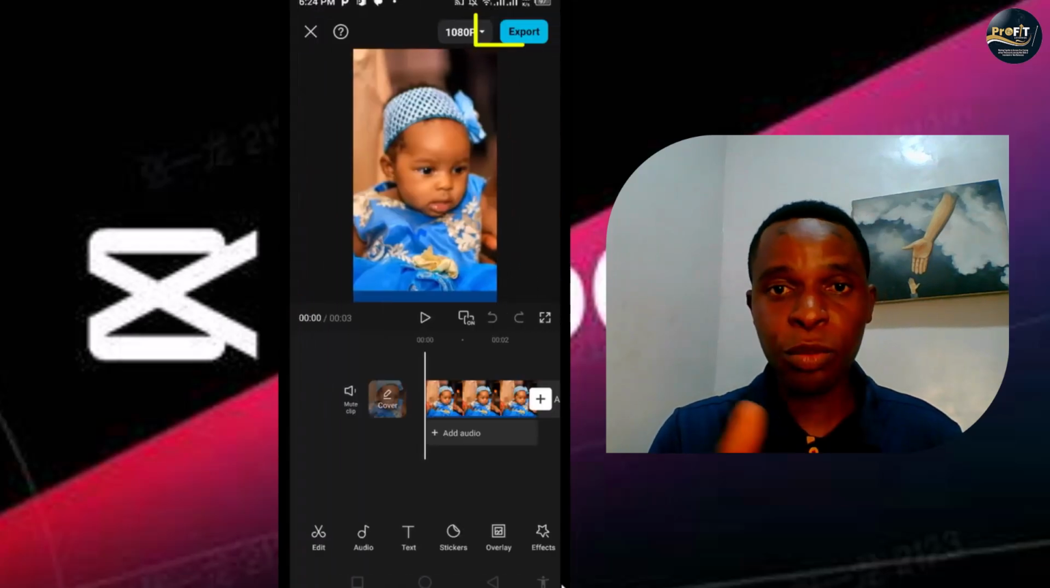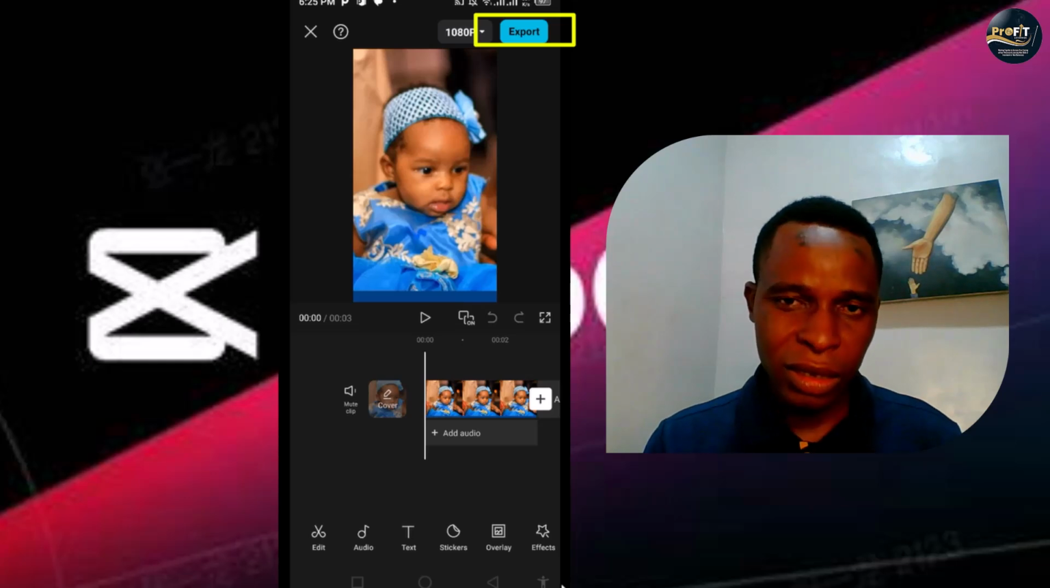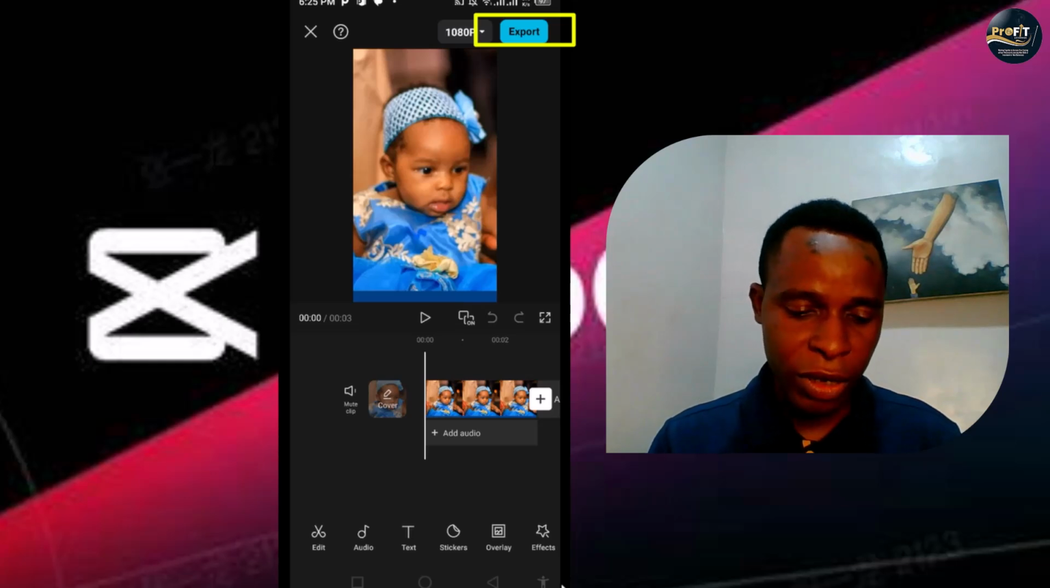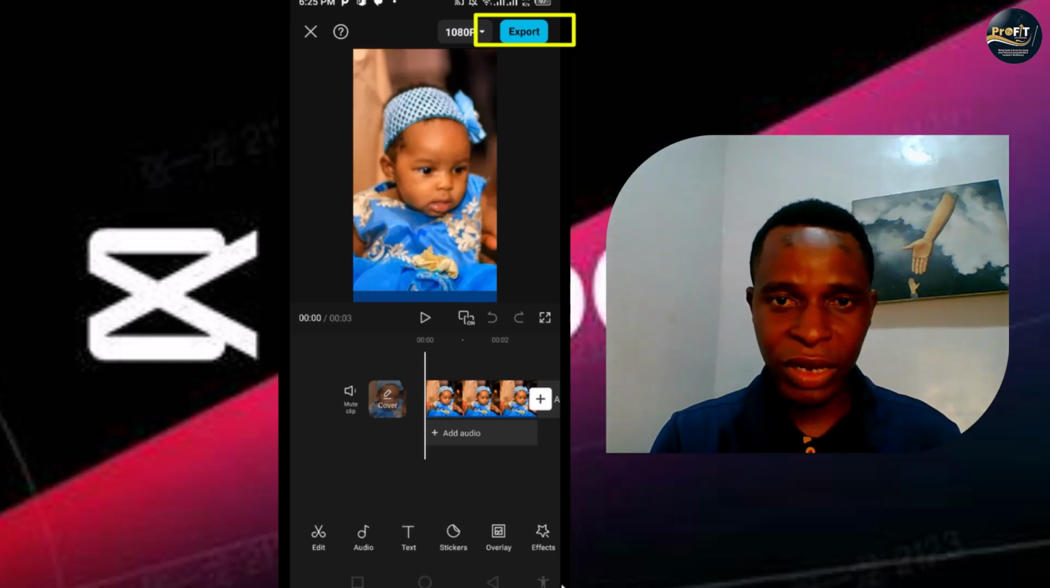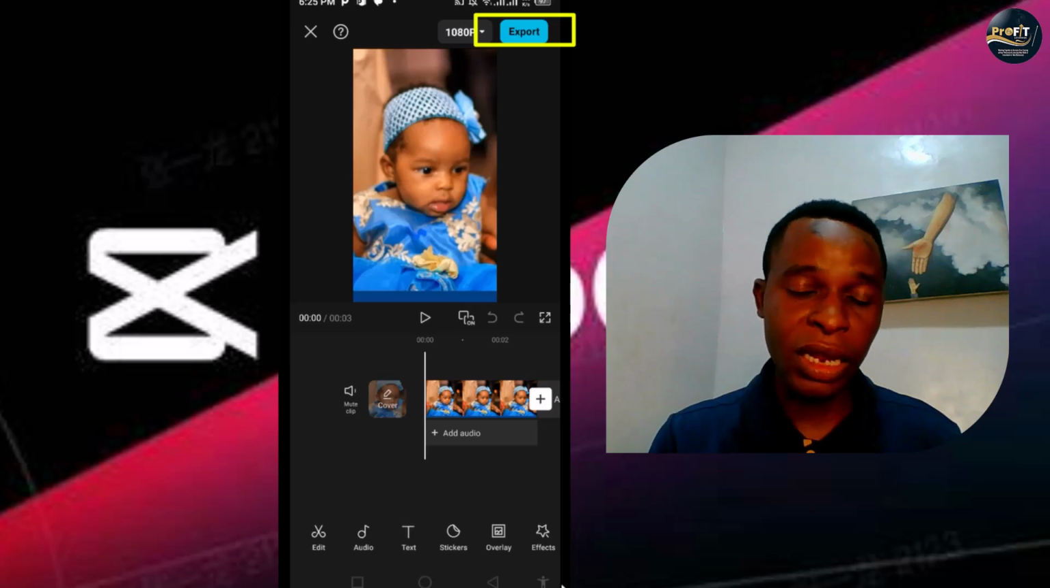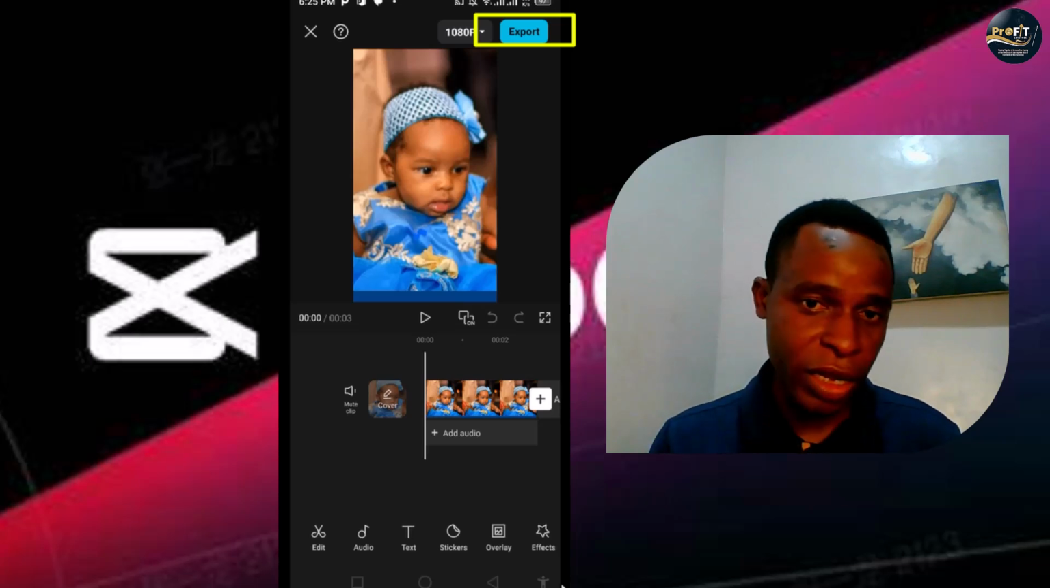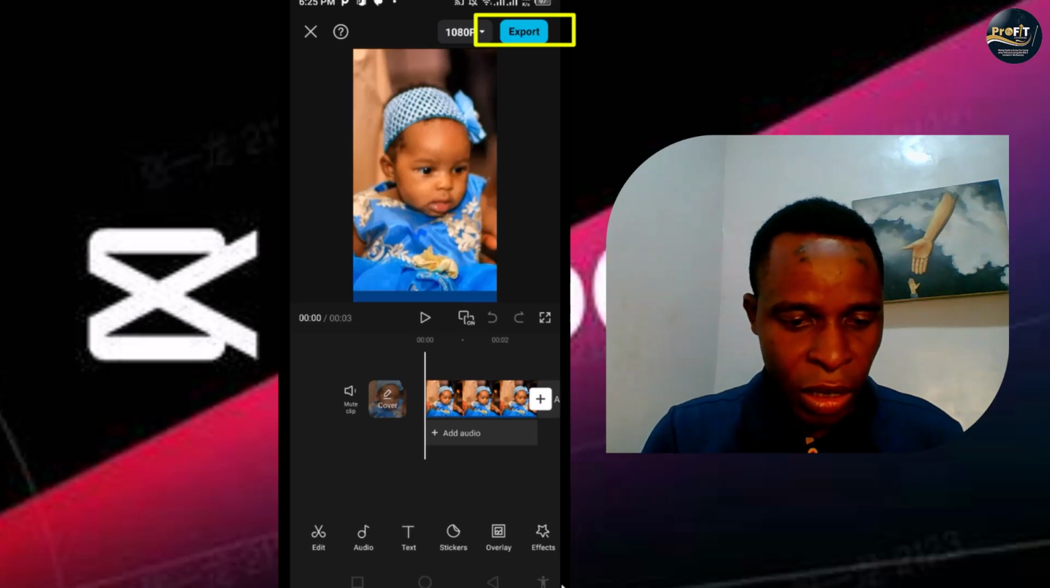The next button is export. Export is when you are done editing the content, the video or whatever. Okay, of course the video, because this is a video editing app. Even if you bring an image here, at the end of the day, if you export it, it will look like a video. Okay, so that's when you click export, when you're done with every editing.